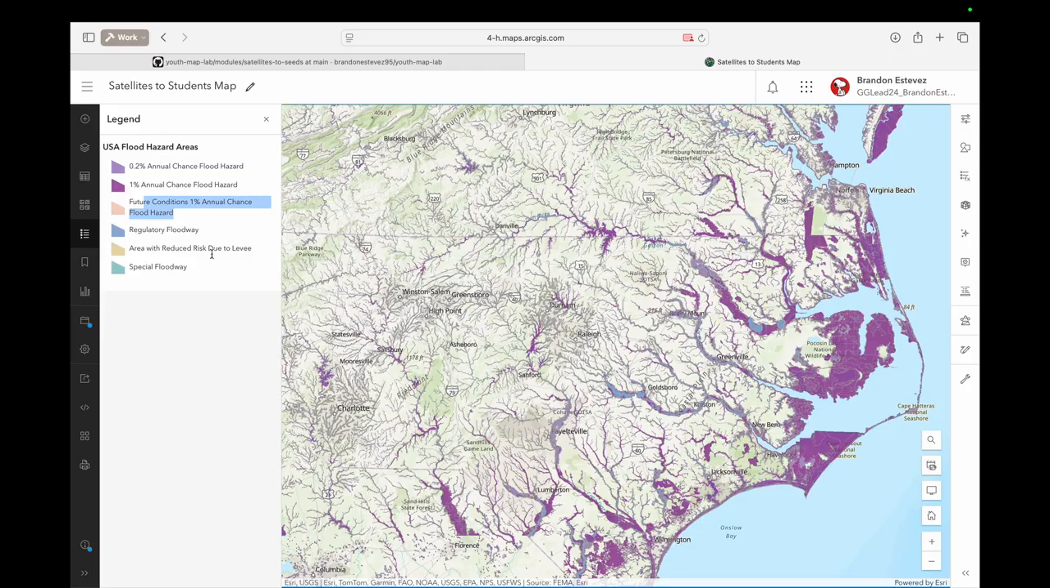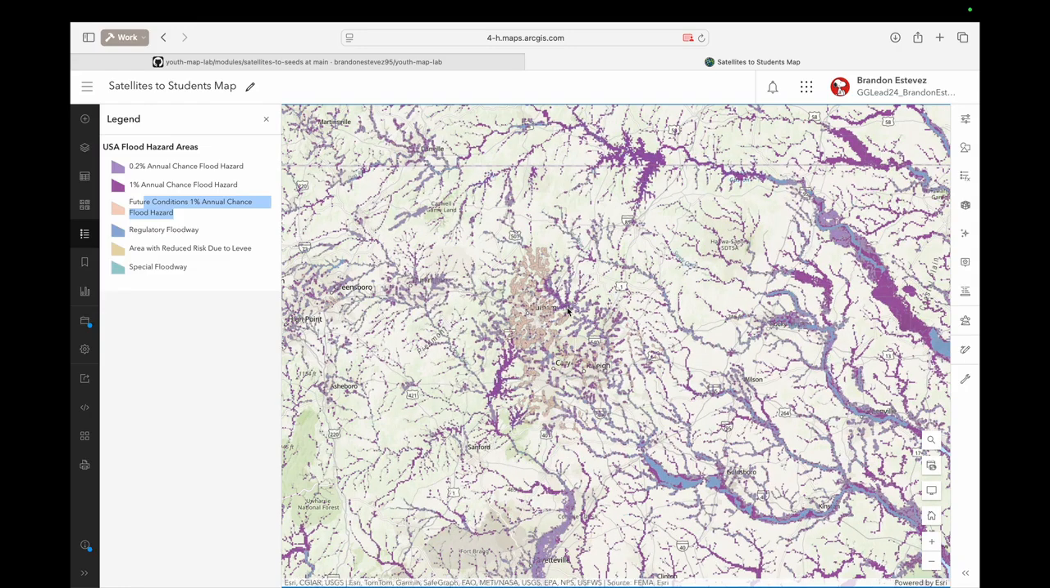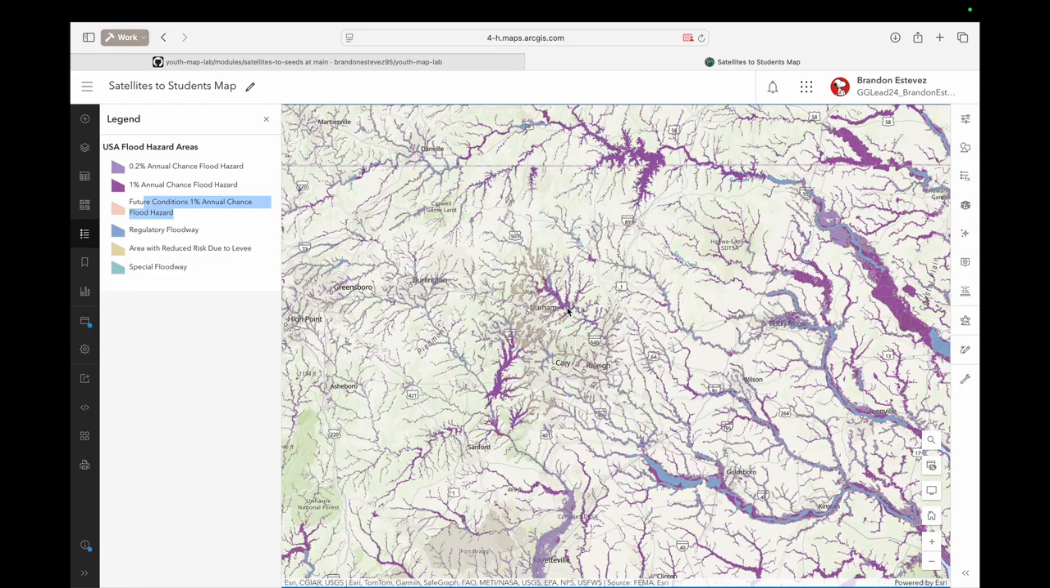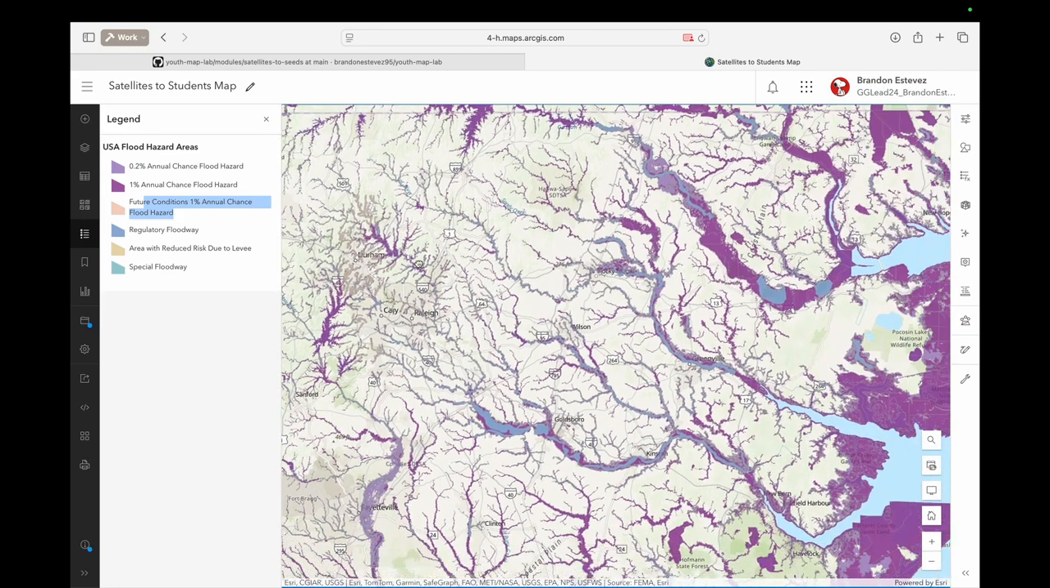And the area with reduced risk due to levees is compiled in cooperation with the U.S. Army Corps of Engineers. I don't know how familiar you guys are with levees, but they're basically just dams next to rivers designed to prevent flood water from entering cities and towns that are in low-lying or flat areas.